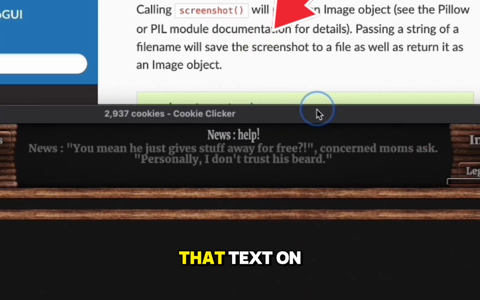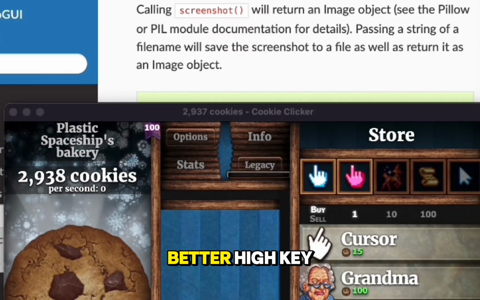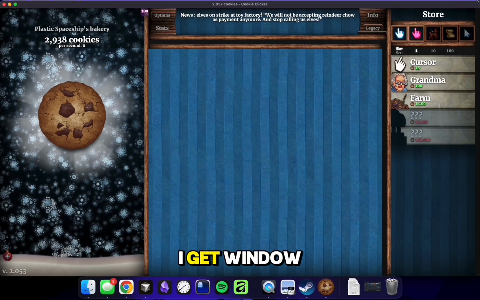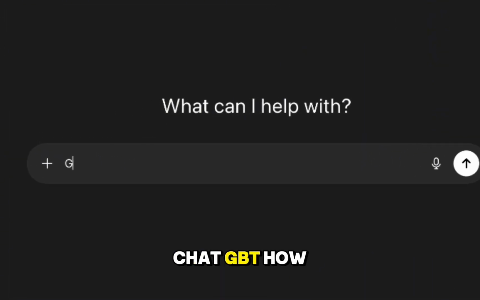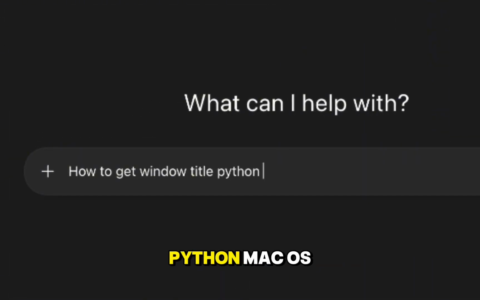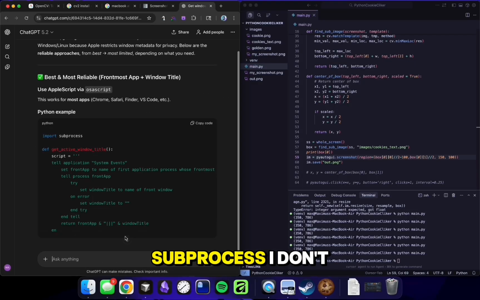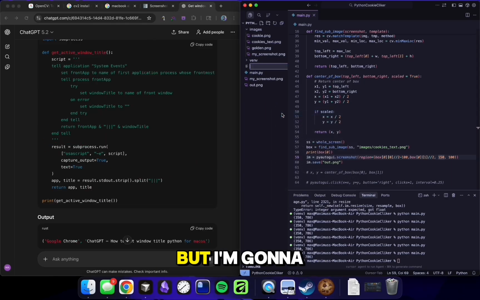Is there a way to get that text? Oh, that might be better, high key. So what is this? How do I get the window title? ChatGPT: how to get window title Python on macOS, subprocess? I don't know what this does, but I'm gonna run it because you should always run code that you don't know what it does. Wow.